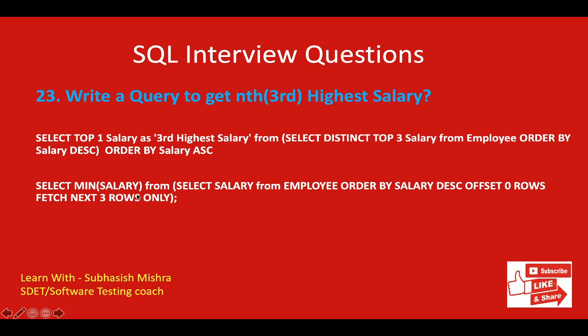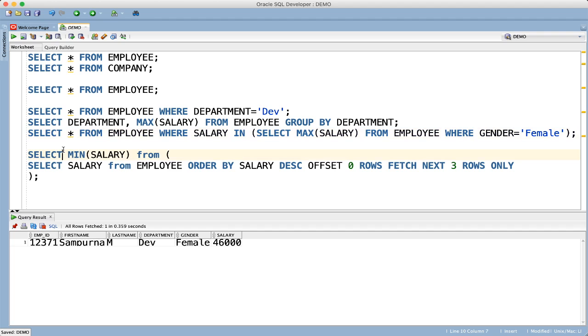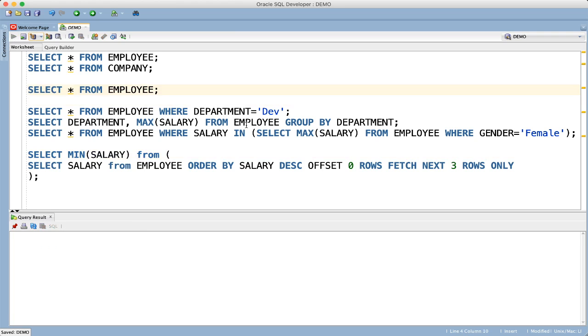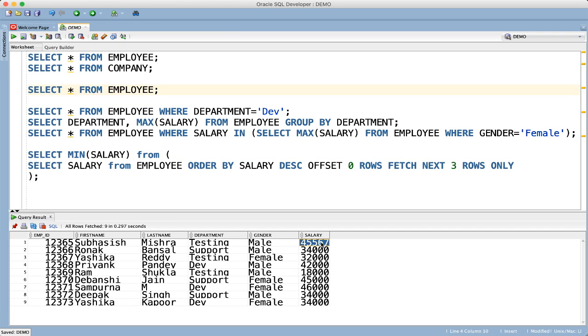So the same query I have copied and pasted here. Let me execute it first. Here we can see 45,000. So this is the third highest salary. How will we know that? Let's see what the third highest salary is here. We know the highest is 46, then 45,567, then 45. So this one, Devanshi Jain, is getting 45,000. So this is the third one. So this query is correct.